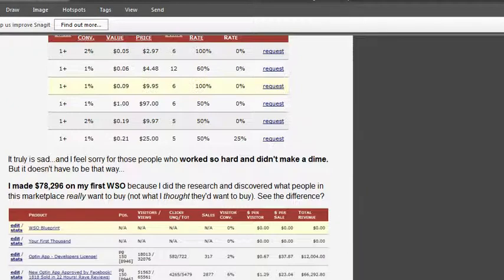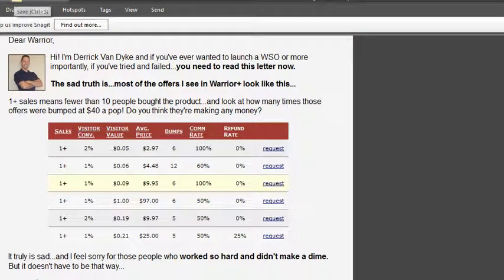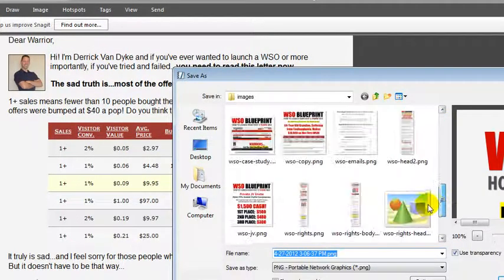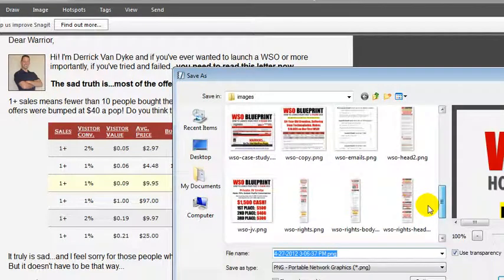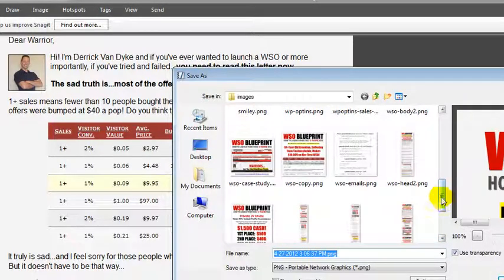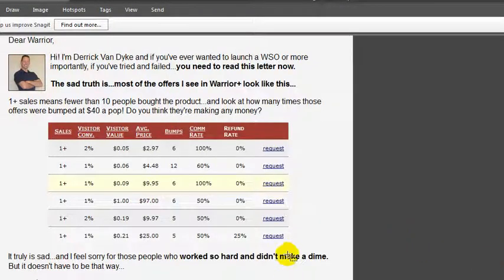Okay, and then I just save this as WSO head.png, and you can see I have right here WSO head 2. That was the new one. So you just save your PNG file, and then you upload it to your server.